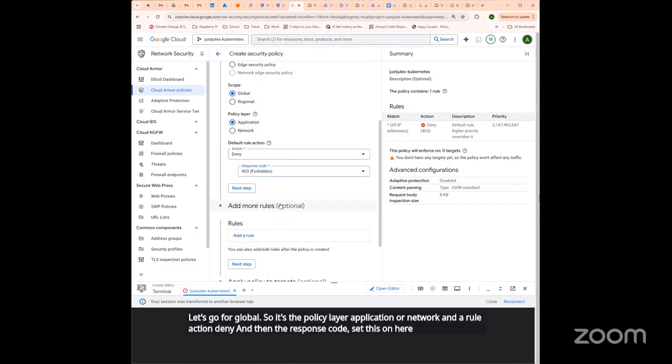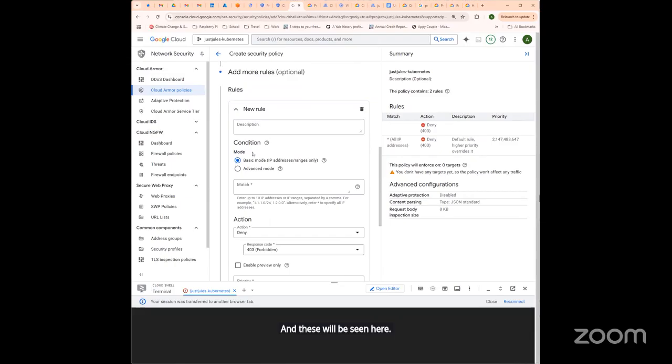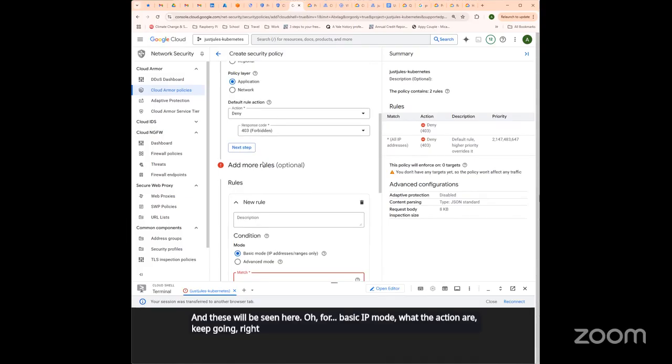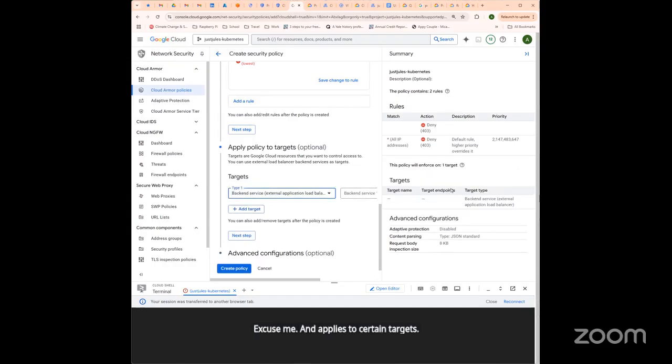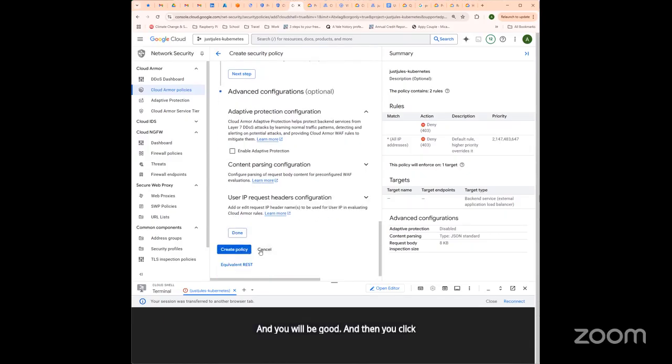And you can add additional rules, and these will be seen here, for example basic IP mode with the action. Go to the next step and apply to certain targets, like here, for certain resources. And then you can do a couple of advanced configurations. This is where you start getting into advanced firewalling, and you start to have adaptive protection. It has a little more statefulness, and you'll be good. And then you click create policy.